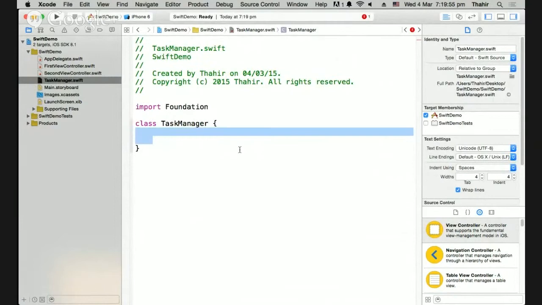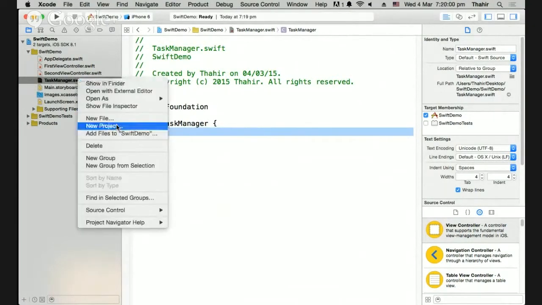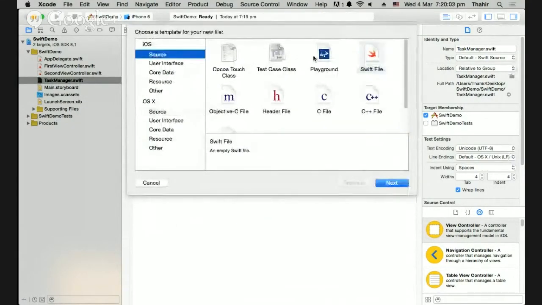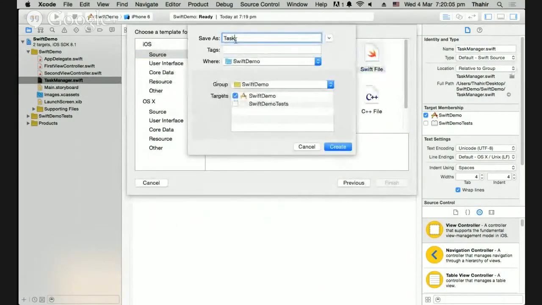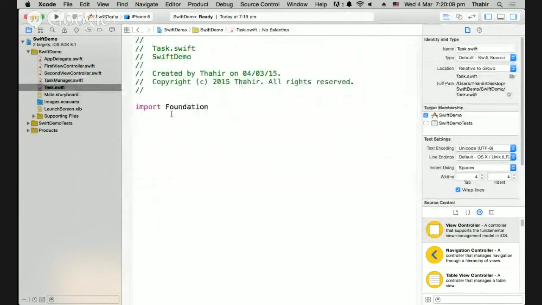So I've just created a class called TaskManager. Now I'm going to create another data model class called Task. This is our task data model class. Task will be having a name and a description. So I'm going to create two properties, one for the name and one for the description. I'll put it as taskName, and I'm initializing it with an empty string.